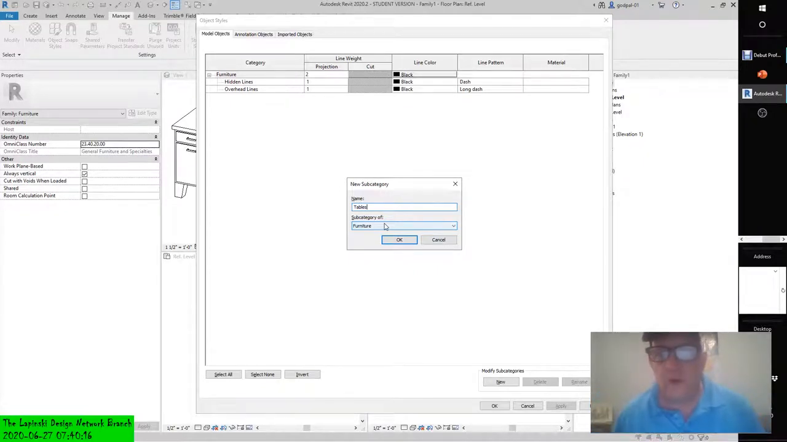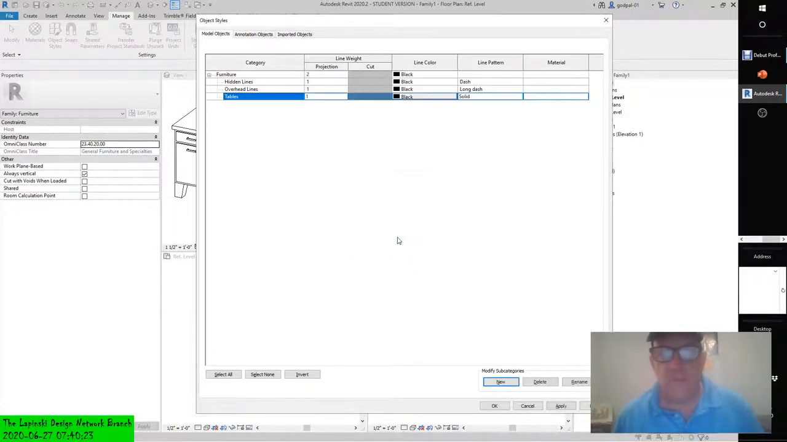All right, so new category, new subcategory, Tables, a subcategory of Furniture. It's the only selection we have. And let's just hit OK. So now, model objects, category, Furniture, and then there are subcategories within. So now, let's just hold that thought.